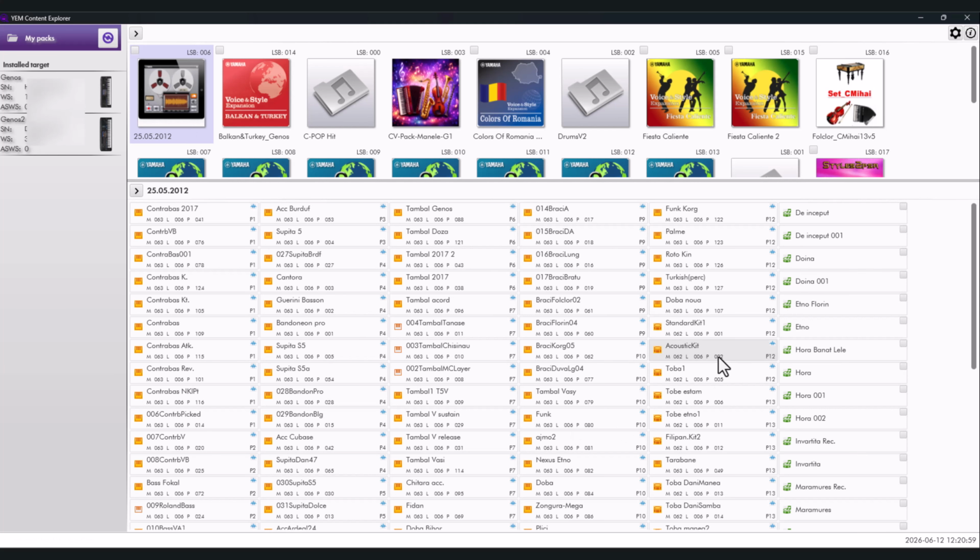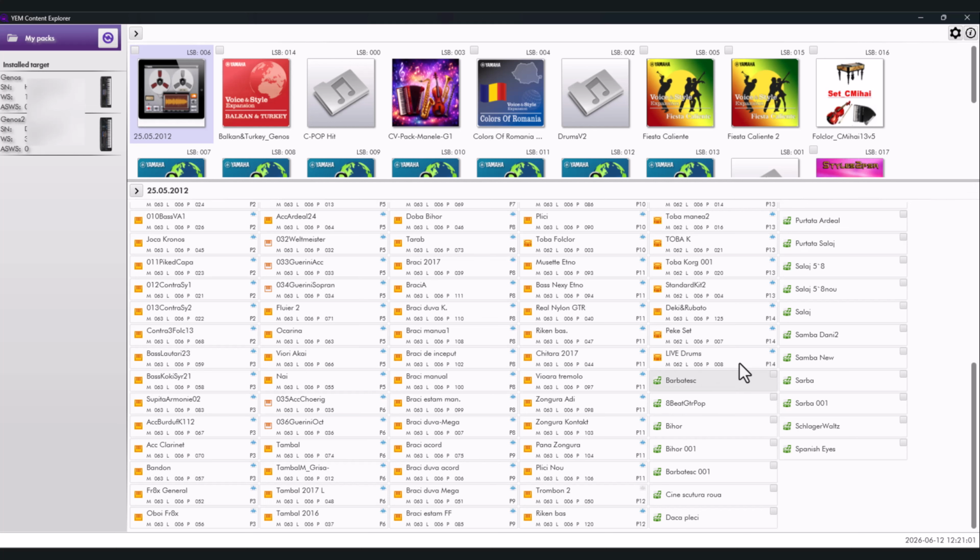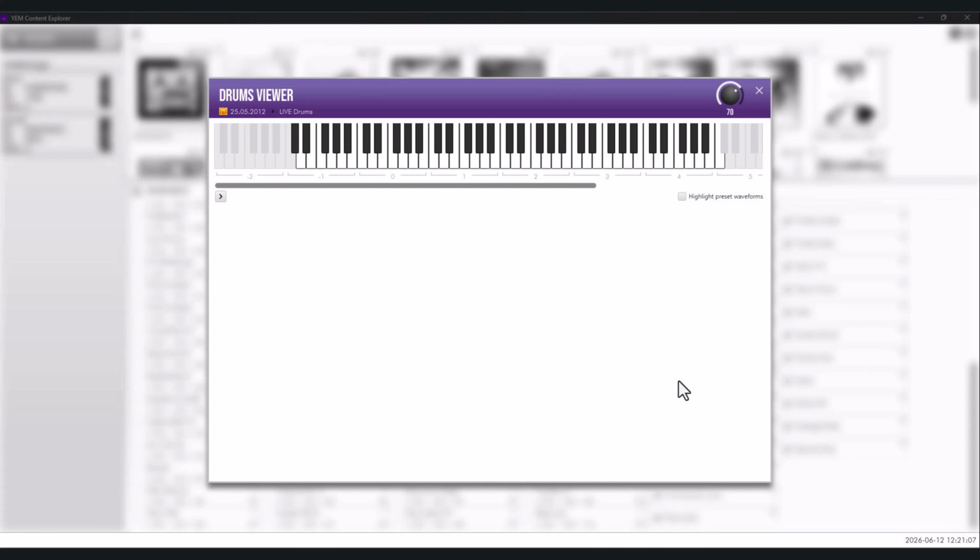Next, let's continue with the drums viewer screen. Select a drum kit item, or simply right-click on it and choose Drums Viewer from the context menu. We'll wait for the drum kit data to be loaded from the application's database and for the screen to open. As you can see, the Drums Viewer screen is very similar to the Voice Viewer screen, with only a few key differences.